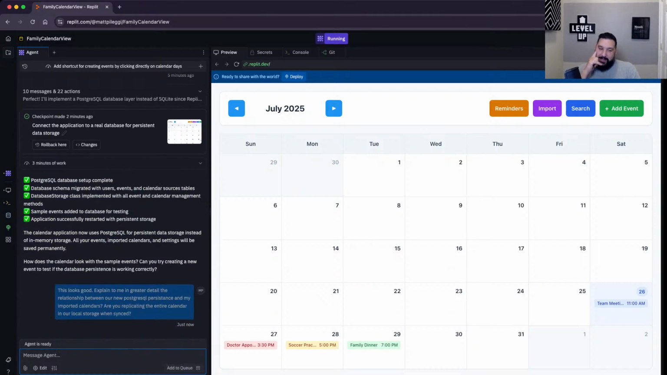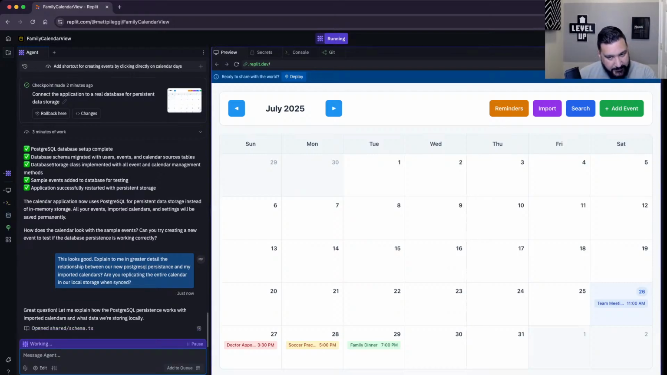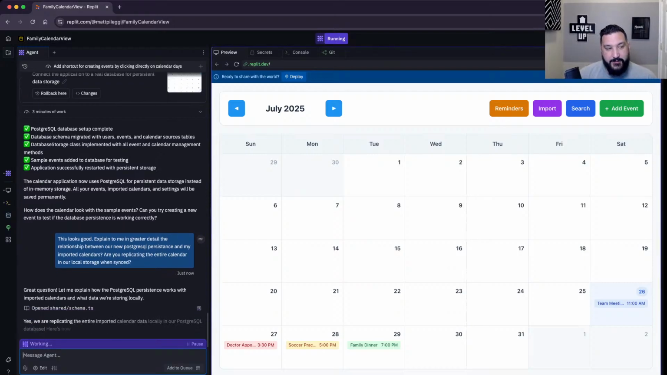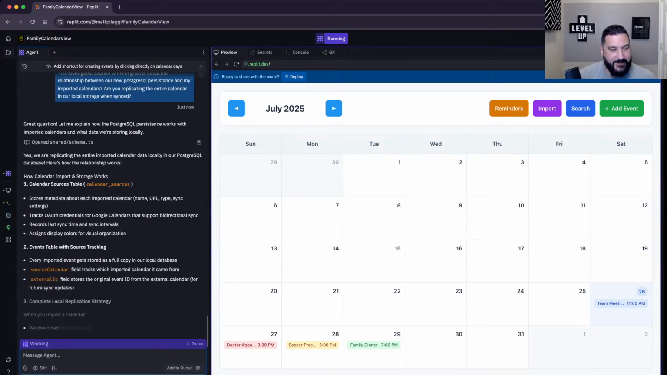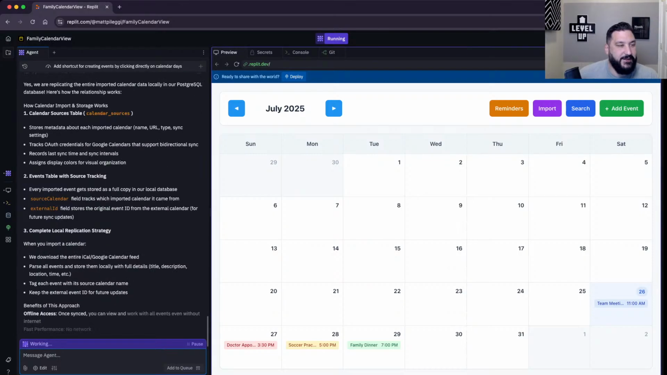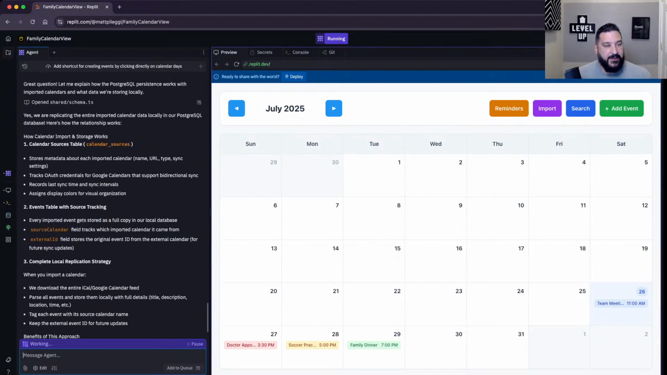All right, well, I'm asking if it's replicate. I don't want it to replicate because if someone were to change the calendar, like if I'm on my iPhone and I add an event, I do eventually want it to show up here. But is it going to put it in the database? Am I keeping all of our calendars in a database now? So let's see what it tells us it did. Yes, we are replicating the entire imported calendar.